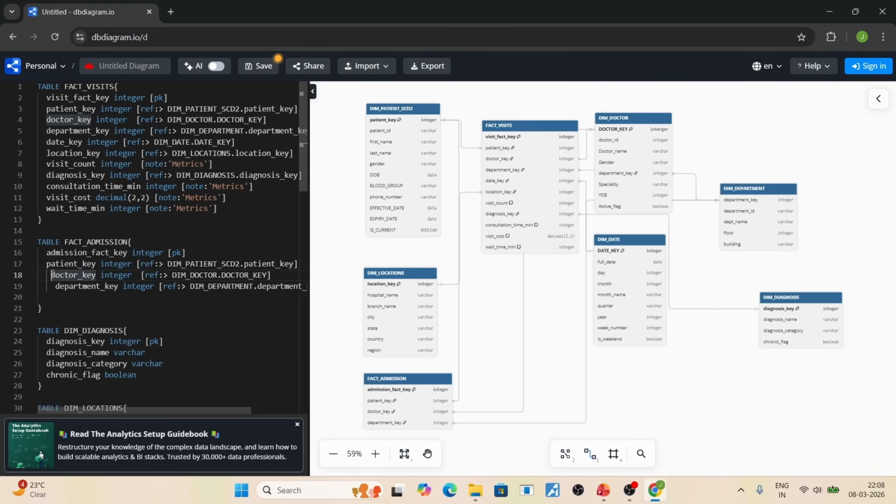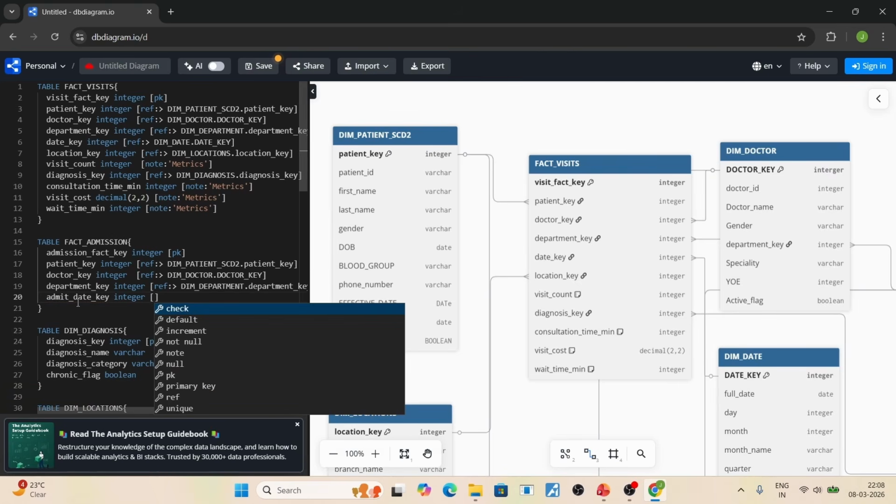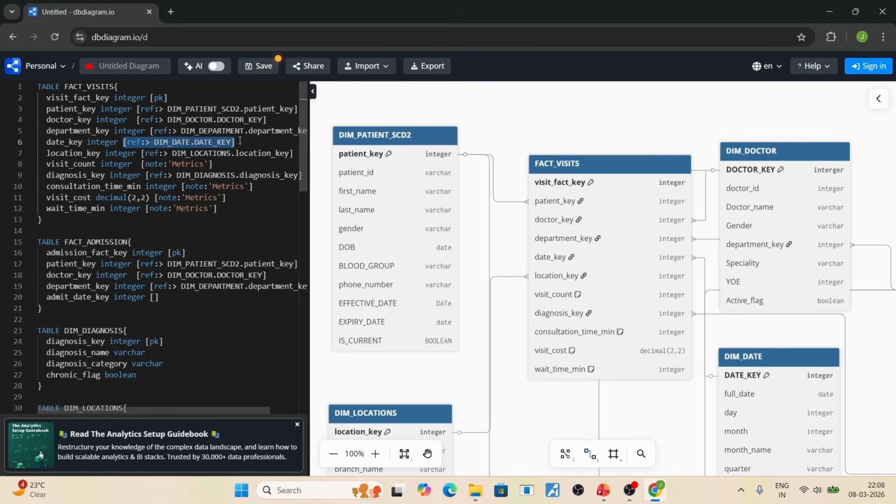Maybe I can store the admit date key, because I have a date column. I can define that key in that date. Maybe I will say admit date key, the date on which he was admitted to my hospital, integer. And see guys, here I am going to define something which we discussed earlier, which is known as role playing dimension. I am going to copy and paste this same one here.